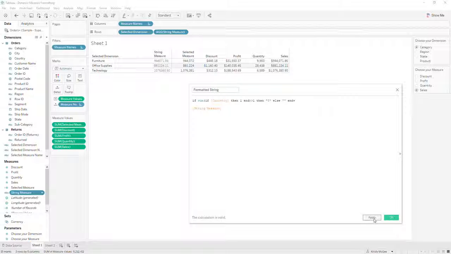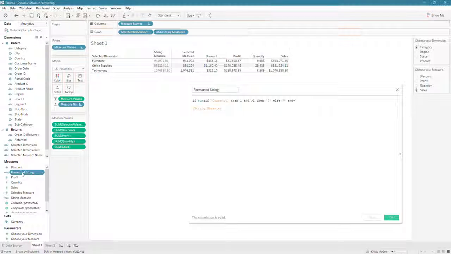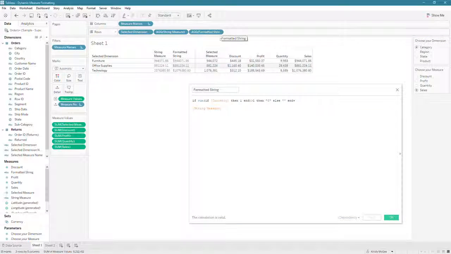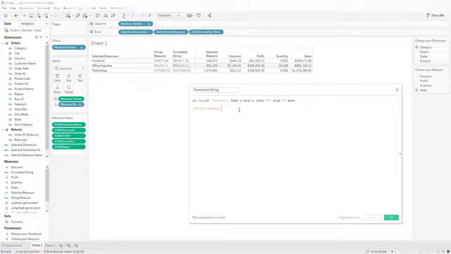So for right now, if I hit apply, I see my formatted string is in the measures. I pull that out besides string measure. So now it looks great. I have the dollar sign, and I do not have it at quantity, but it's not formatted right. I do not have my comma where I need it. So let's see what the length would be.